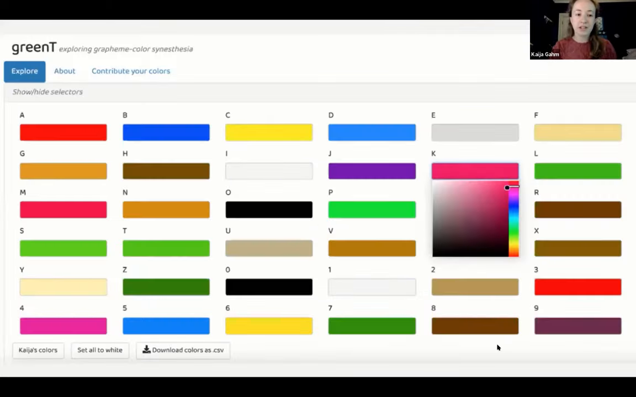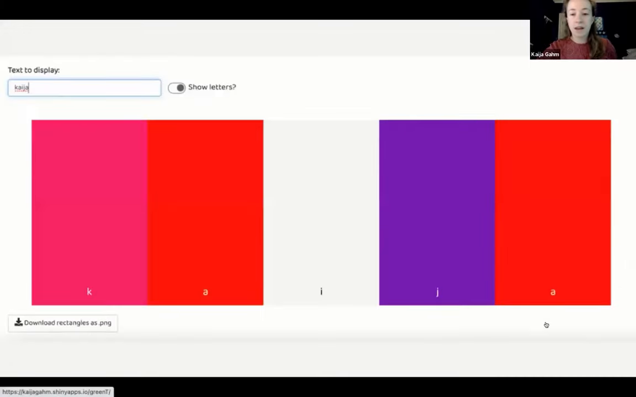So I envisioned an app like this, where I would have one color drop-down selector for every single letter of the alphabet and every number, and I'd be able to set my own colors and have other people set theirs, and then type in my name and have it appear in my colors so it actually looks right to me, or type in any other word, and so other synesthetes could enter their own colors as well. So I decided to build it in Shiny.